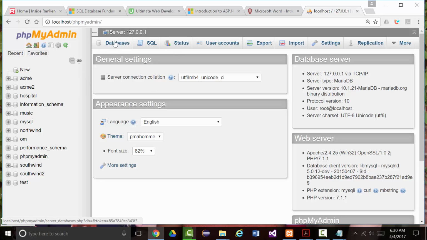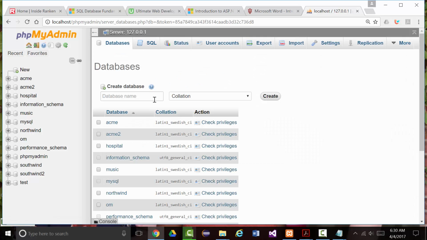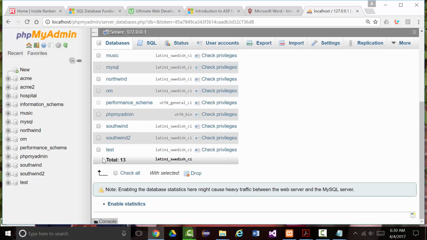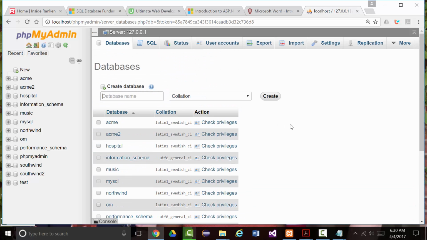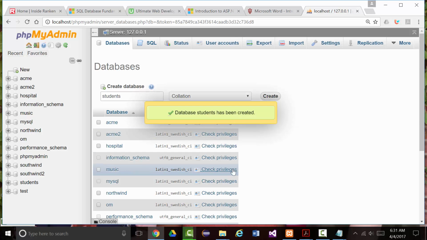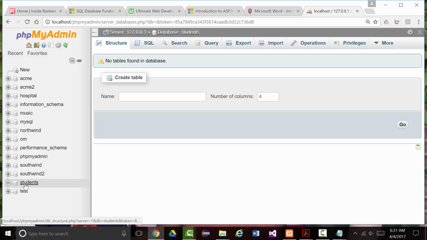To start here, I'm going to choose databases, and it shows me the databases that I have. It says I currently have 13. I want to create a new one, and I'm going to call it students. So I type in students. The collation is basically the character set that I'm going to use. You're best off leaving it at Latin_Swedish_CI, which, believe it or not, covers English and American, etc. too. Notice I have nothing over here called students, but when I click create, it says the database has been created and there's students.